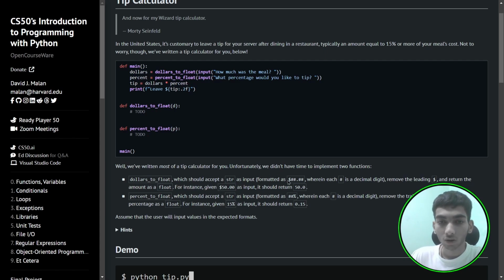So the string will be formatted like this, and I have to ignore this dollar and convert this string to the float. For instance, given this string, I am supposed to convert this 50 into the float.